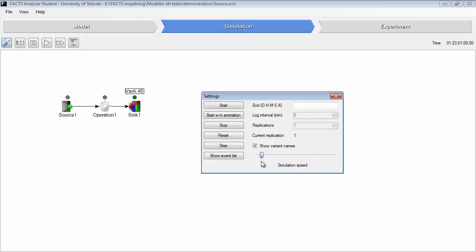So now variant A's last parts will come, and soon operation 1 will have another color than green here. You will see it quite soon. The next part that arrives will trigger a setup.